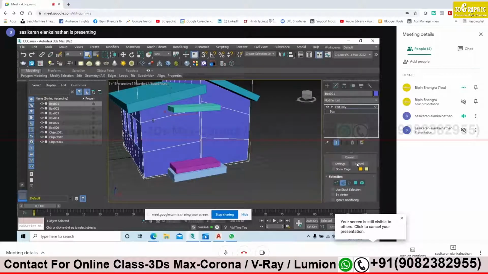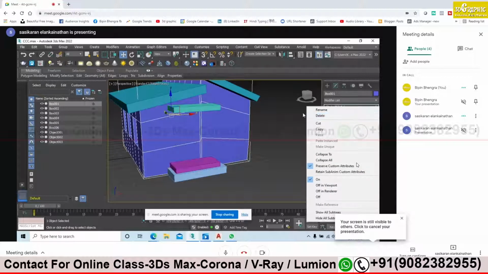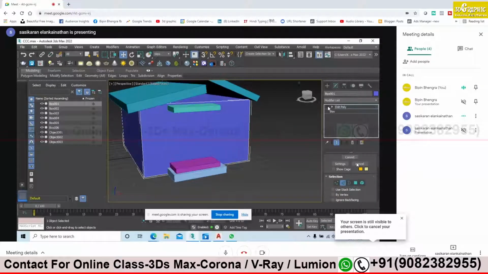Couldn't select the line. Press W, press W, move. Yes, now select. Okay, you're not able to select. Move the edit, take new edit poly. Delete that. Okay. Hide first. Do not delete. Just try to hide the eye icon.